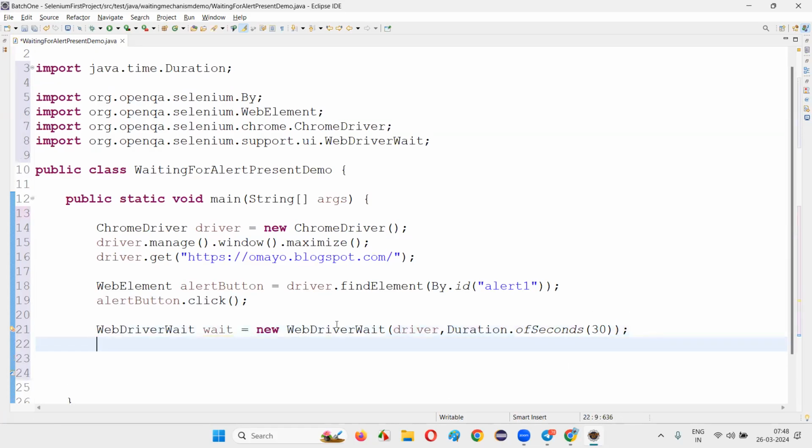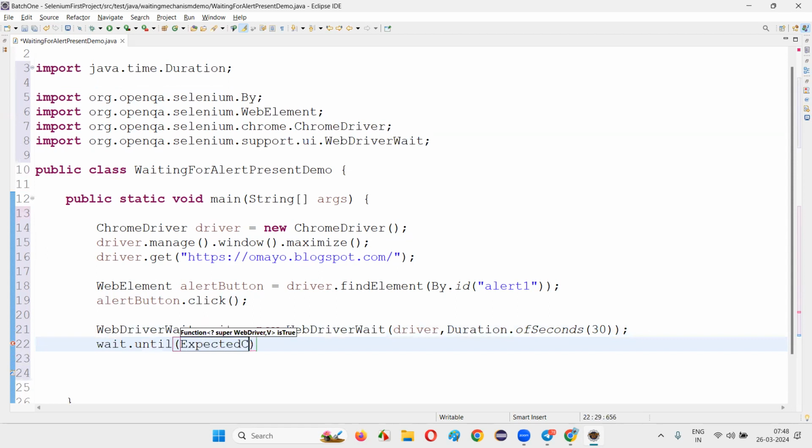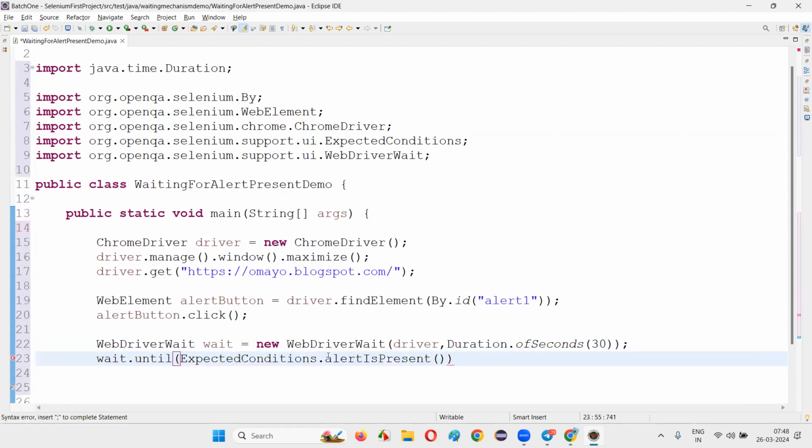Okay. Control Shift O, WebDriver wait got imported. Then write, this is very important: wait dot until expected conditions dot. Here there is a command. What is the command we have to choose? Alert is present. We are waiting for the alert is present on the page.